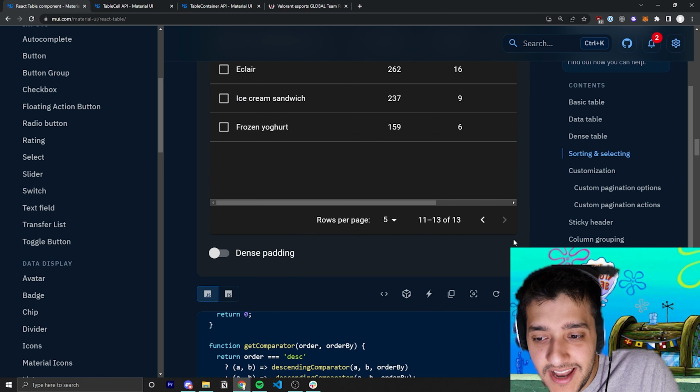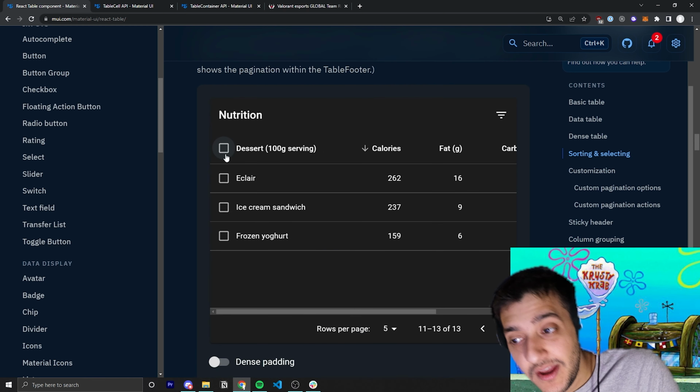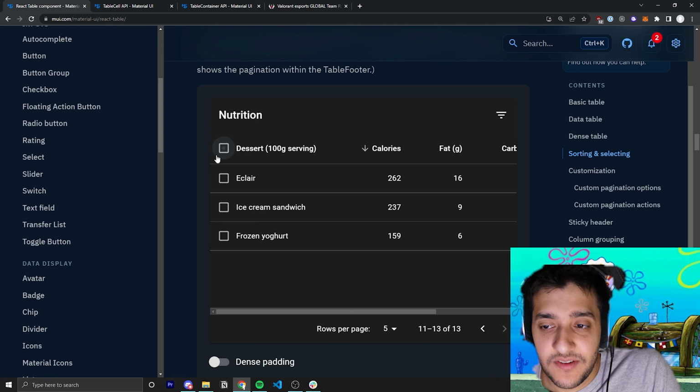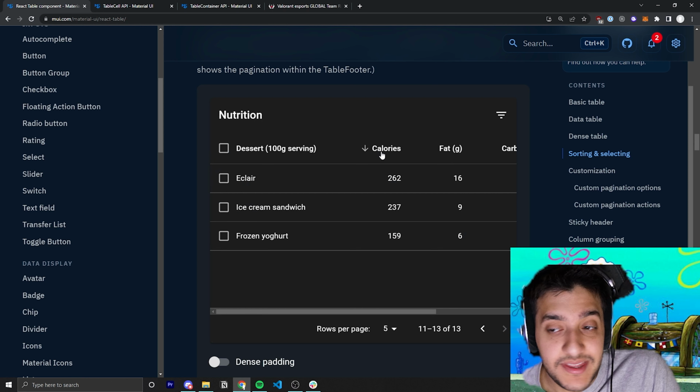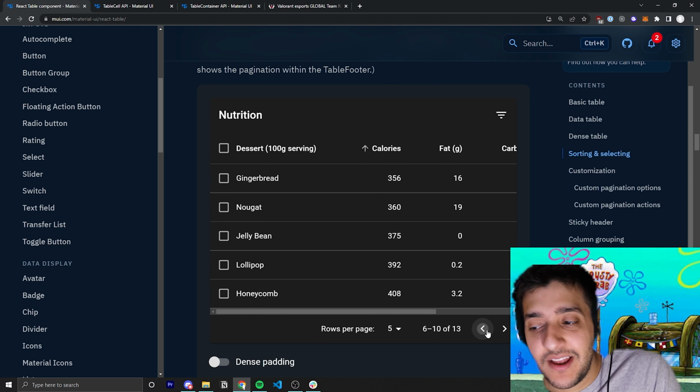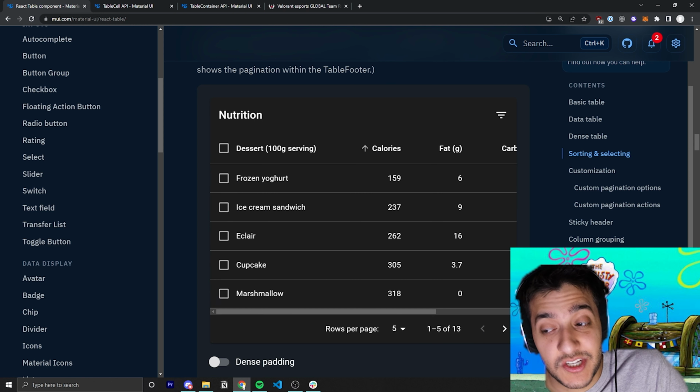So let's go ahead and open up this big example and let's split it up into 3 different parts. First, we're going to talk about the actual checkbox components. Then we're going to talk about the sorting that you see over here. And then finally, we're going to talk about how to use pagination in your tables.